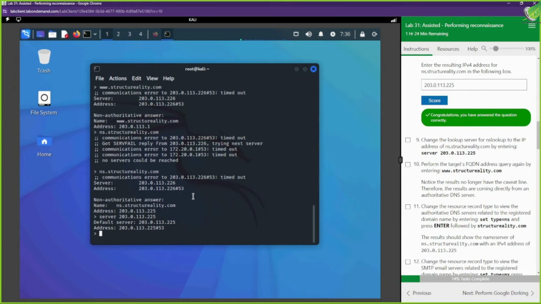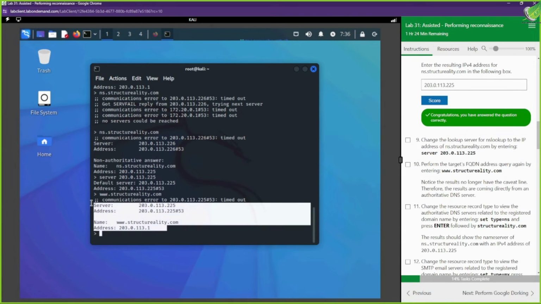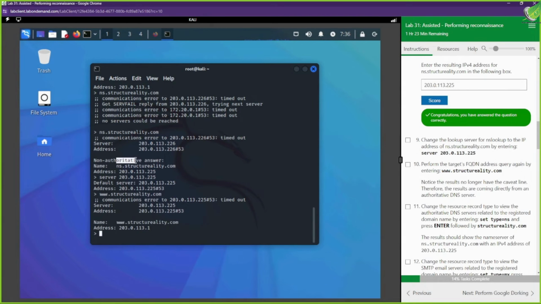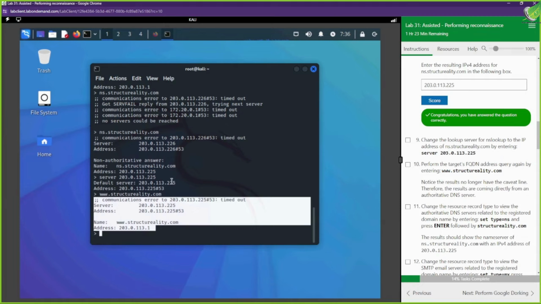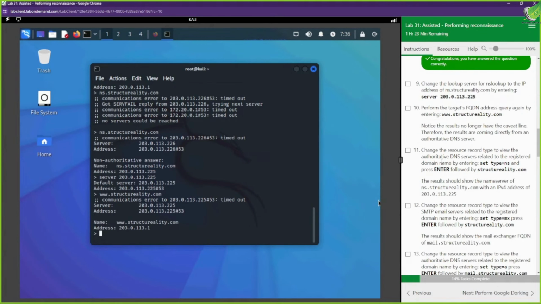Next, let's type in structurereality.com. Good. We're still getting some information, but now it's from an authorized DNS server. We're not getting non-authoritative answers anymore. We're getting authoritative answers. Why? Because we are using their DNS server. Their DNS server is authorized to give out their information.